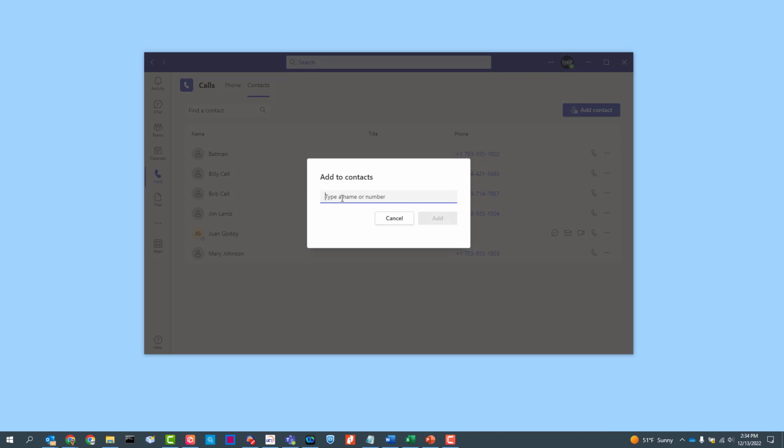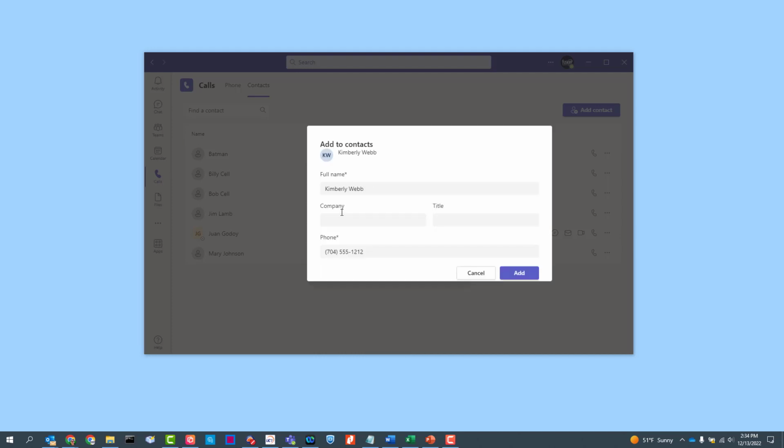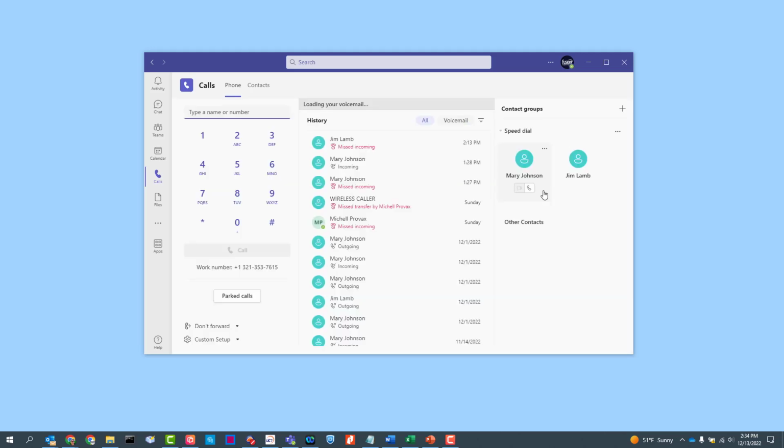A contact can be any name within your account, or you can actually just type in a number, hit enter. Now you can put in a company title, phone number, full name, etc., and click add. Once they're added, they're into your contact section here.